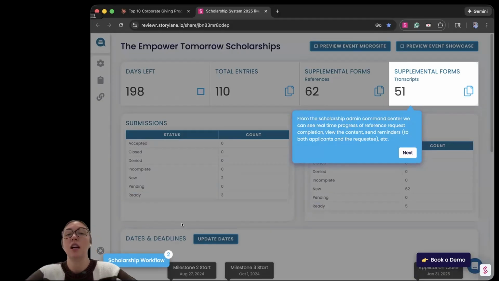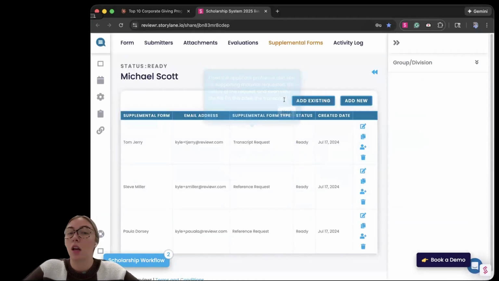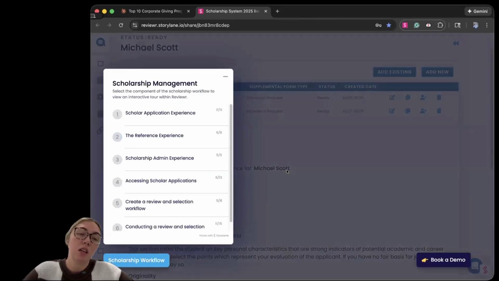And then here is your dashboard where you can see how many transcripts have been uploaded right here. You can see how many references, total entries, days left in your program. And if you look at this box right here, you can see how many are accepted, how many are incomplete, pending, ready for you to look at, things like that. And then here you can go check and see what they've uploaded and see it right within Reviewer.